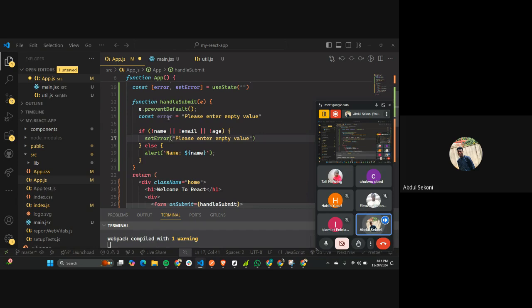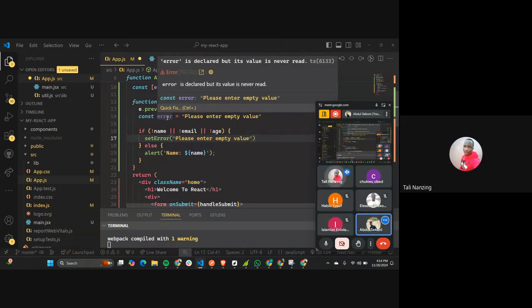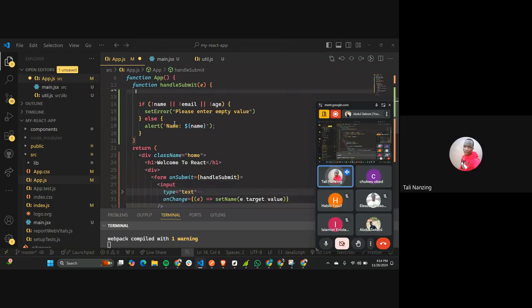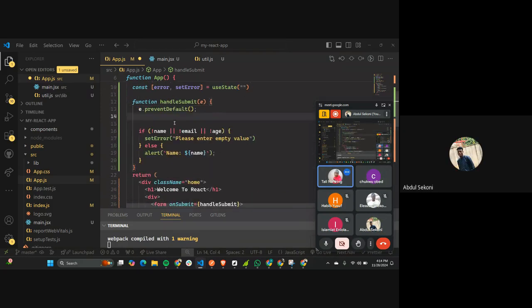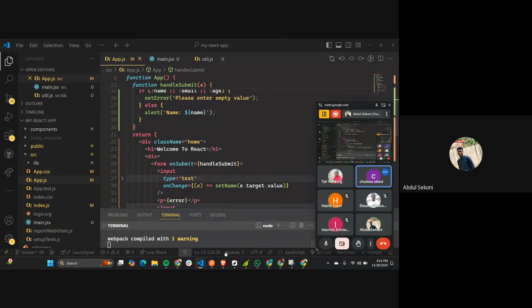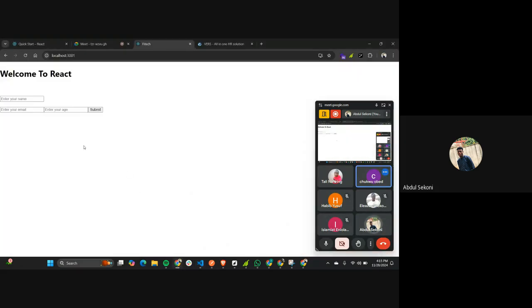So what's the use of this const on line 14? You can delete it now. Okay, I think that should work. Let's test it. So if I click submit.